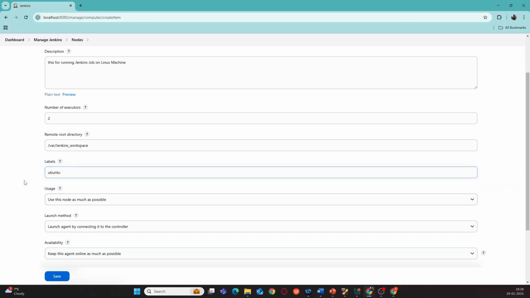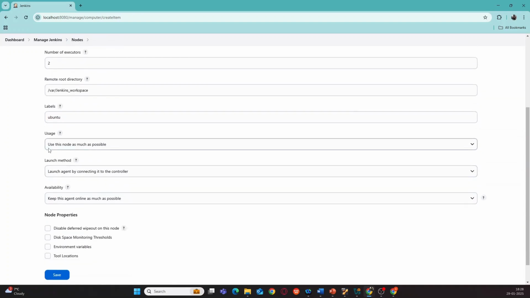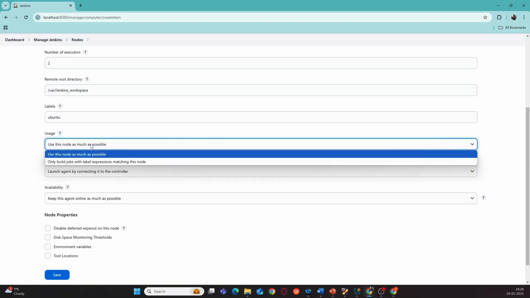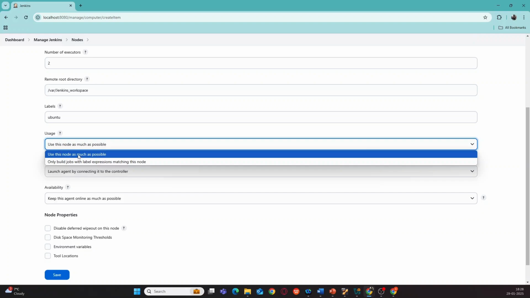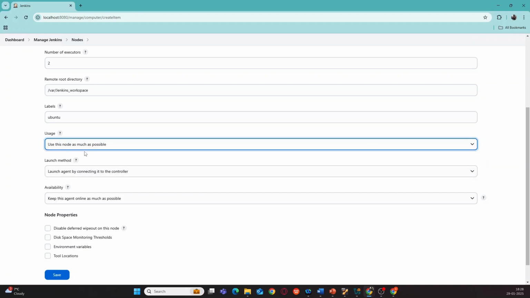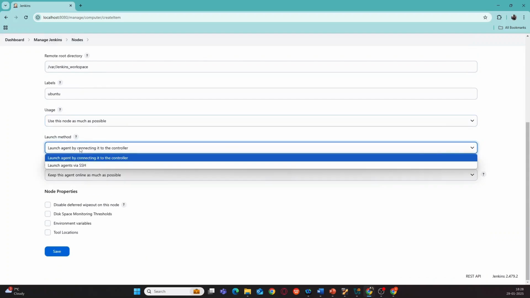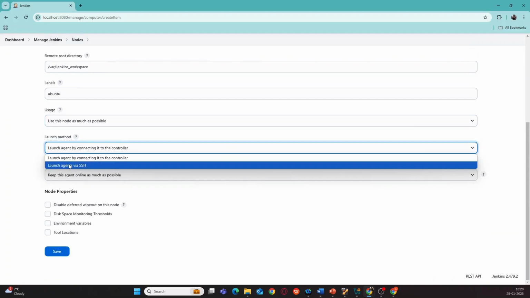Okay, so for usage, I will keep it as use this node as much as possible, or you can also use only build jobs with label expression matching this node. So I will use the first option, use this node as much as possible. And for the launch method, I will use launch via SSH because I have configured SSH keys. I have also installed OpenSSH server, so I'll be using launch via SSH in order to launch.